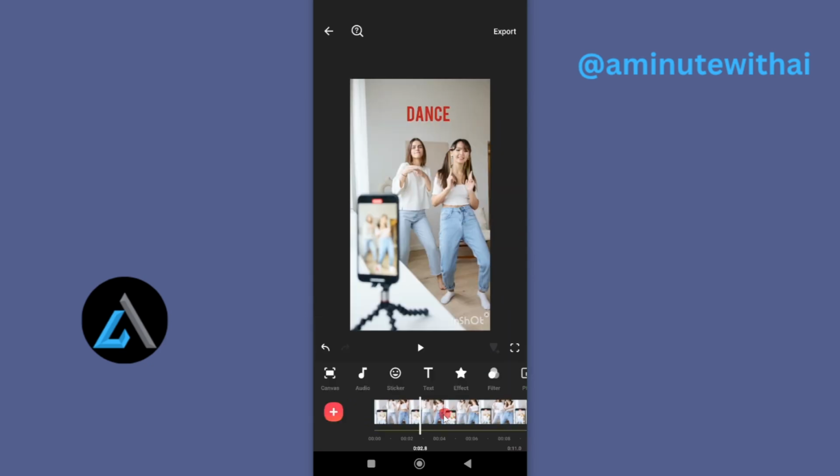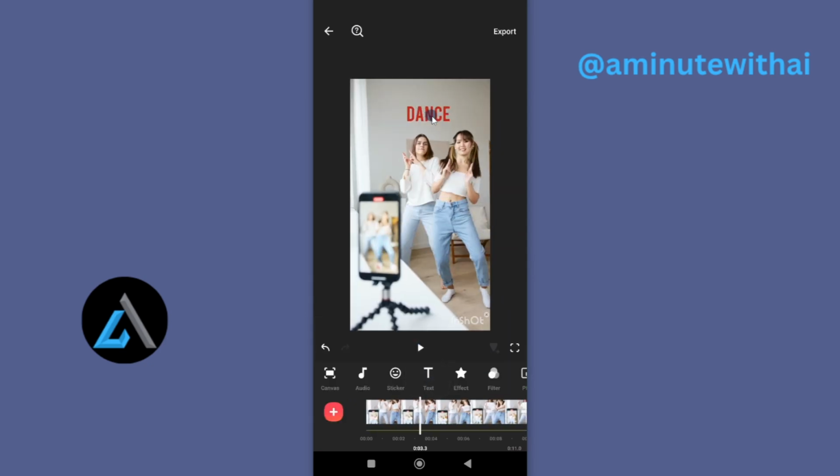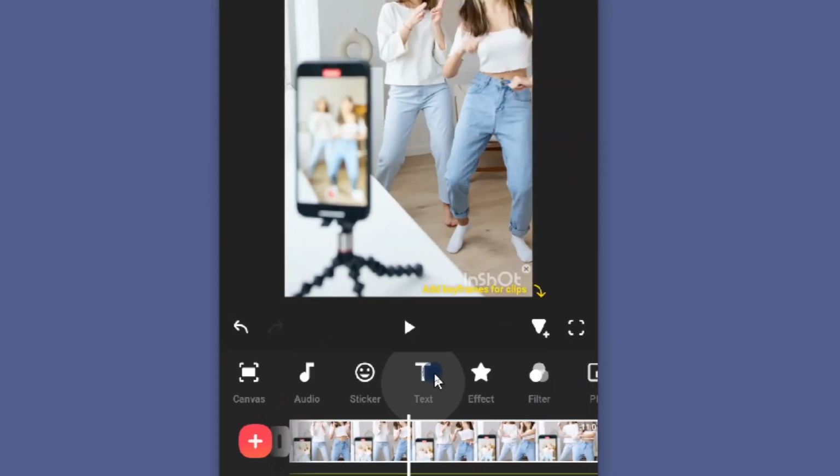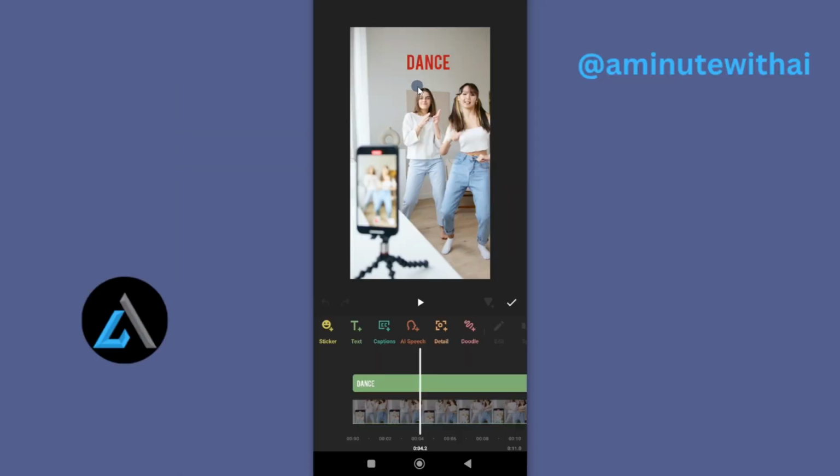Now, the first thing you need to do is to go and add your text on your video. And you can simply do this by tapping on your timeline here and then tap on text here. And then you'll get a text box where you can now proceed and add your text. Once your text has been added, it is time to go ahead and style it. And for this case, we want to animate it.